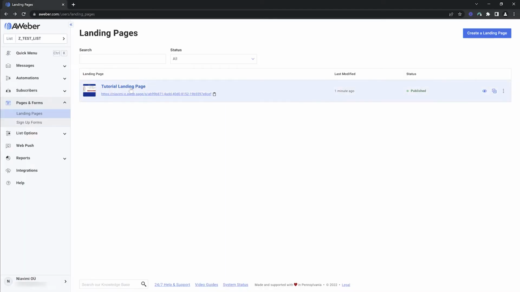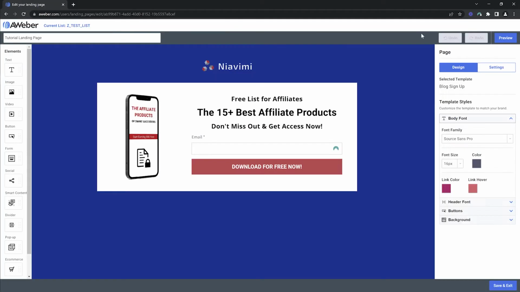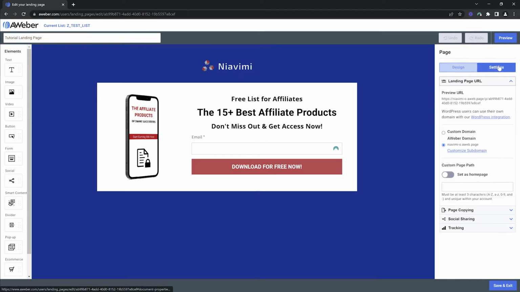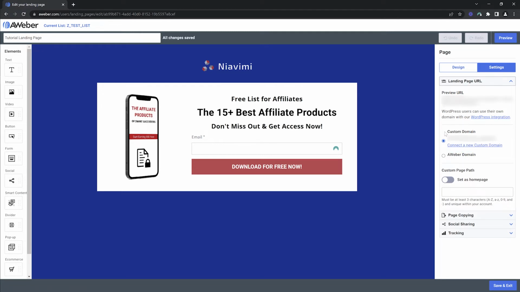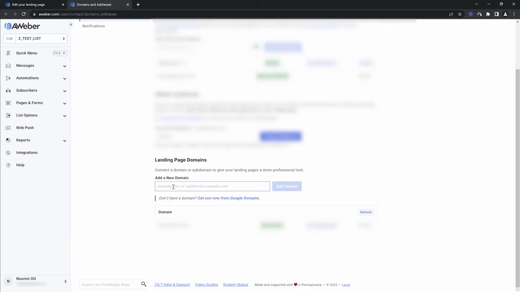The way we do that is going back into our page editor, and then on page level, click on Settings. Here you can see the current URL of our landing page, but we want to change that to a custom domain. I already connected one of my domains to my AWeber account, but for this tutorial, let's connect a new one so I can show you how it's done. So click on Connect a new custom domain, and this will bring us to our account settings under Domains and Addresses. And here we need to scroll all the way down, Landing Page Domains. And here we add our new domain.